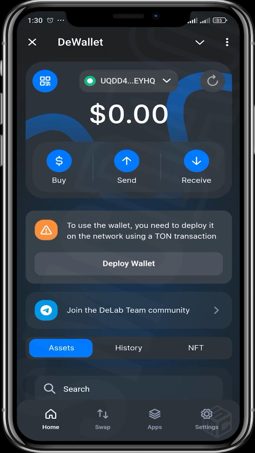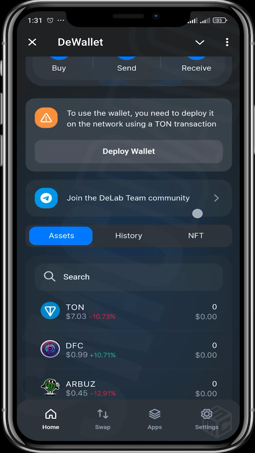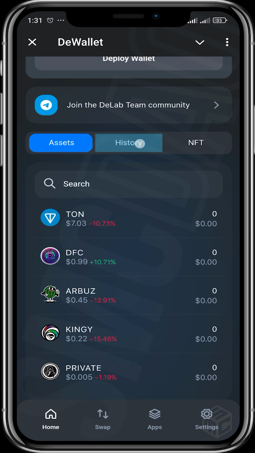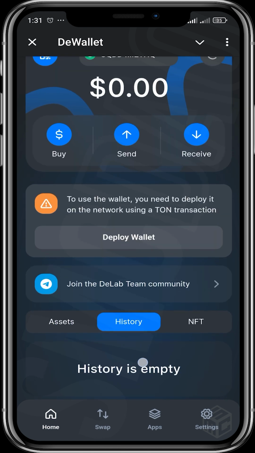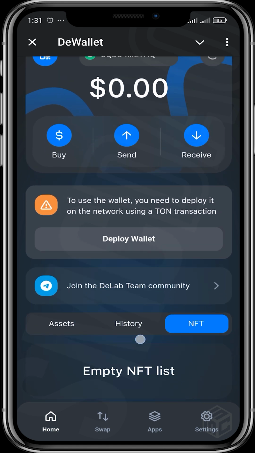Right here you can refresh the wallet for transactions, like when you make a transaction or when you receive tokens or Tron or whatever, so that they reflect faster. Here you can see your assets, like I said. If you head on to history, you can see your history. If you head on to NFTs, you can also see your NFTs here.